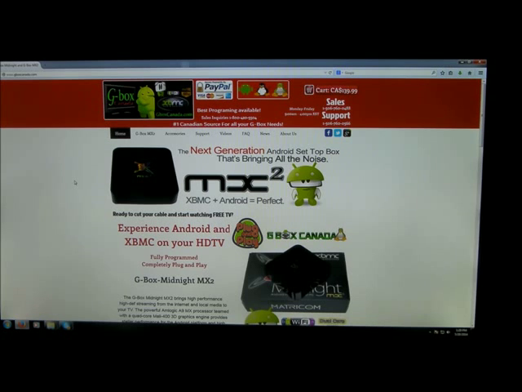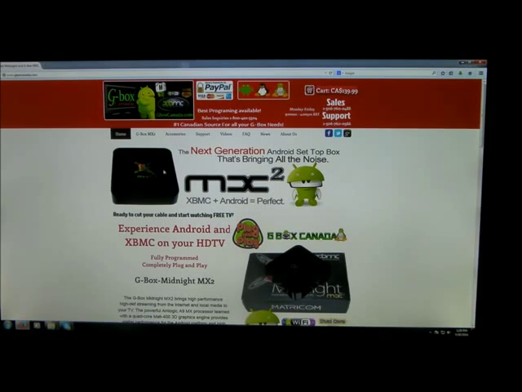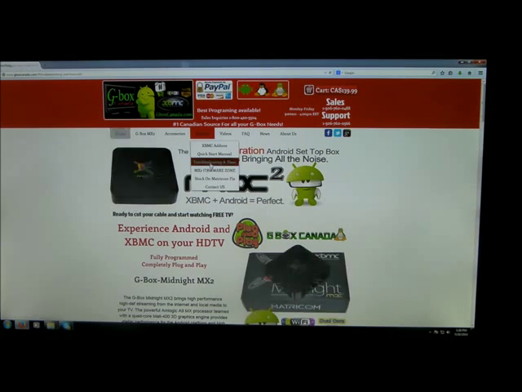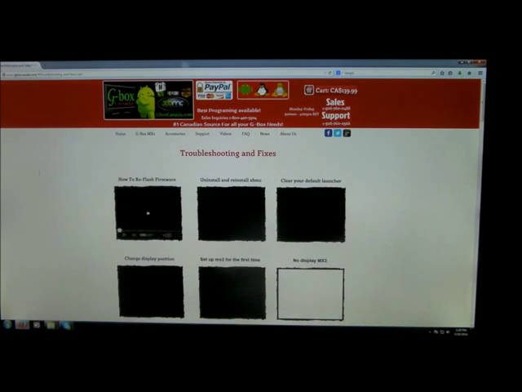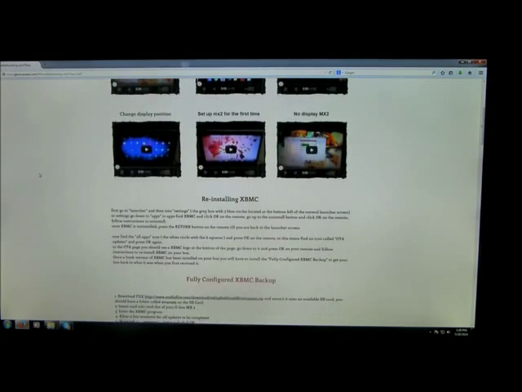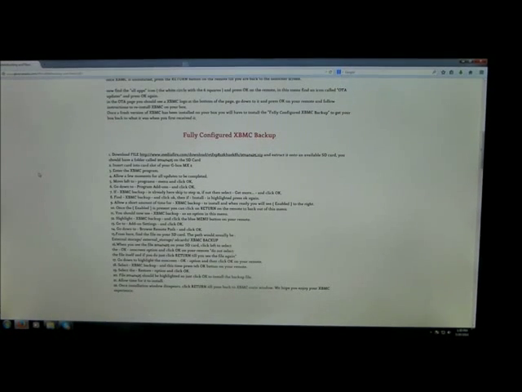First thing to do is to come to our website here, Gboxcanada.com, and just by mousing over Support you'll see the troubleshooting and fixes here. So you just click on that and it will take you to the right page. Here, after it loads up a little bit, you just scroll down past the videos and you'll see the fully configured XBMC backup right here. And these are the written instructions.